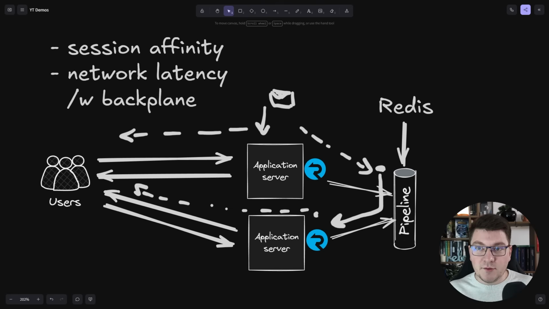One more final reminder to think about session affinity. So you want to have a proxy in front of your multiple application servers, and you also want to keep your application servers and your backplane close together to reduce network latency.